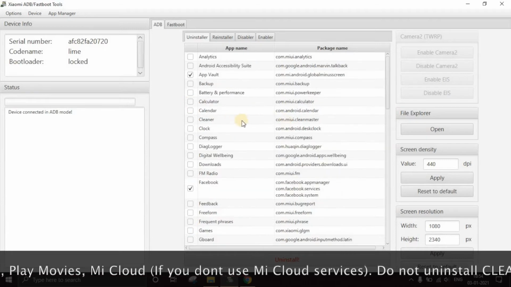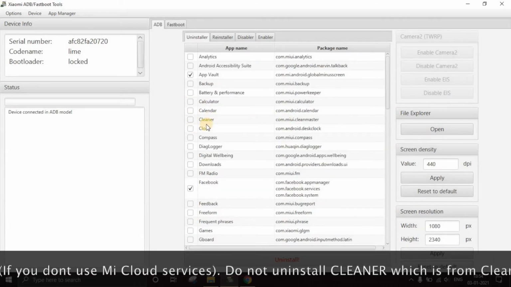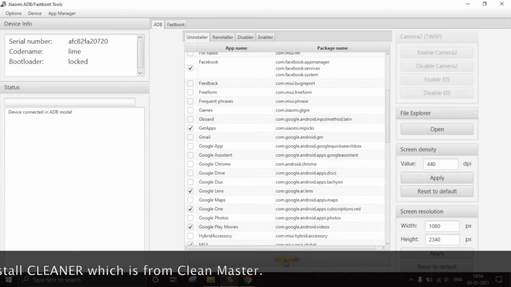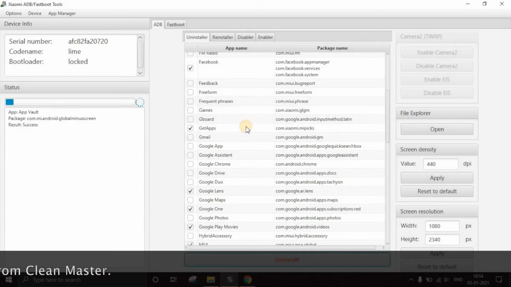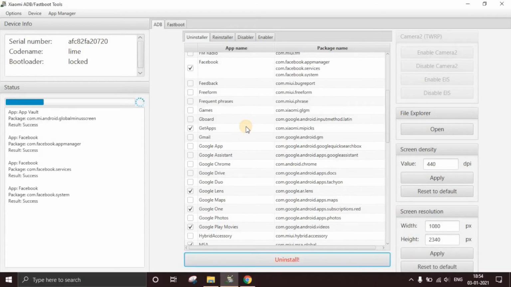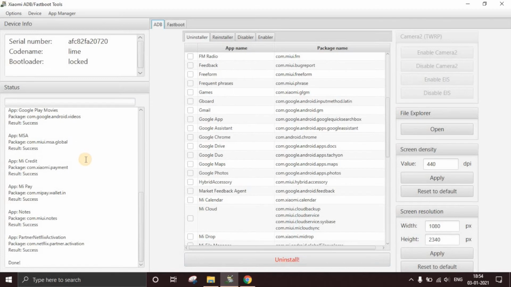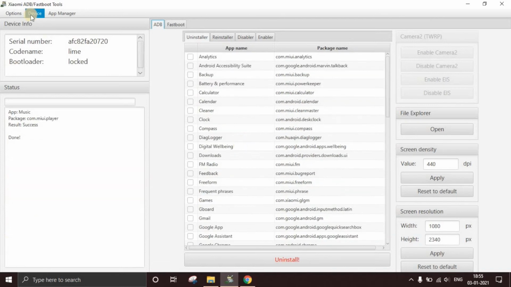Just don't uninstall this Clean Master, guys. If you uninstall Clean Master, there are chances that your device will go into a boot loop. Click uninstall over here at the bottom, and for all the applications, just click on proceed, and all those applications will be uninstalled successfully from our Xiaomi device. As you just saw in this window, the uninstallation process is successful. A lot of apps which came pre-installed just got cleared from our phone, and it looks very clean now. Just go to device over here, reboot to system, and your Android device will be rebooted successfully.